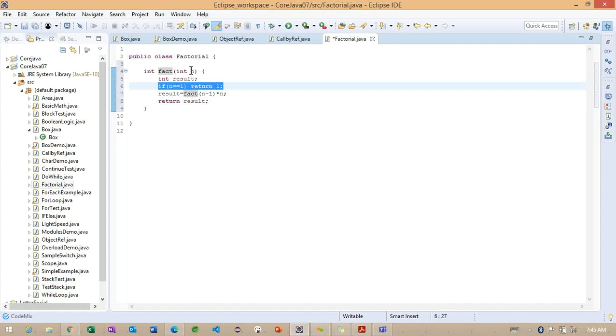We are checking whether this int n value is 1; when we give n as 1, we simply return 1. If this condition is not satisfied, again we are calling the method by specifying the value n minus 1. Getting the point. Later we are returning this result. So this is the simple logic we are going to work with here.